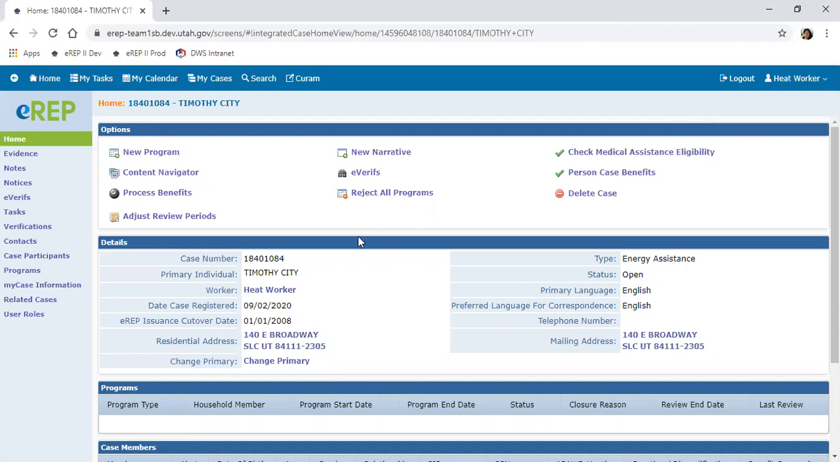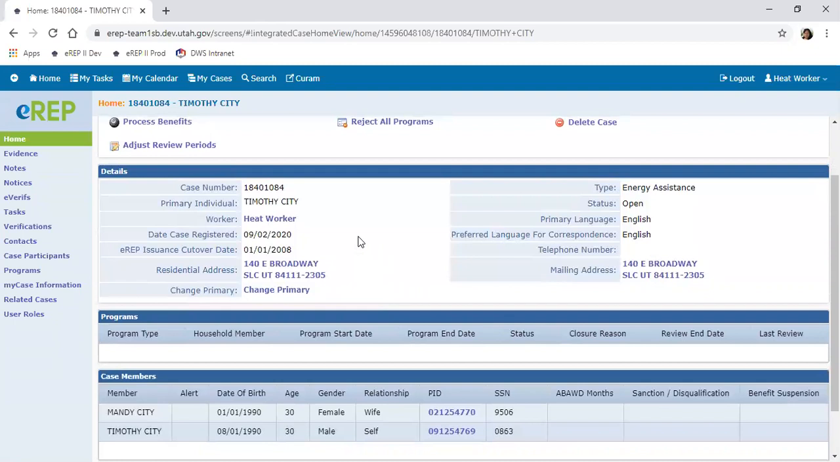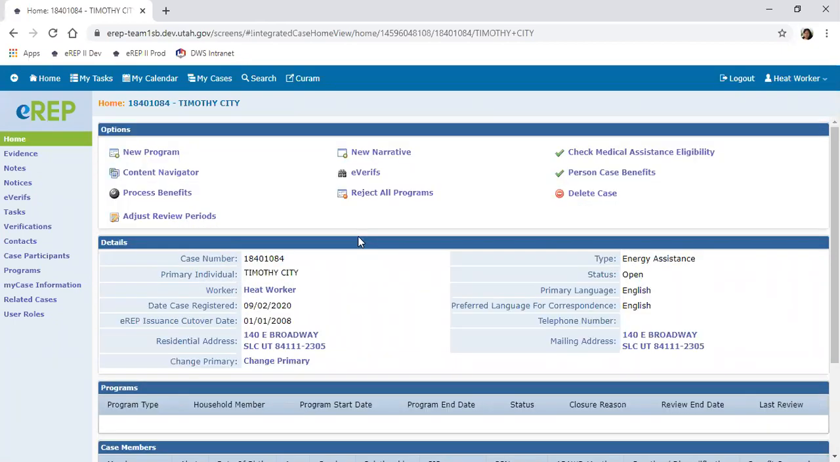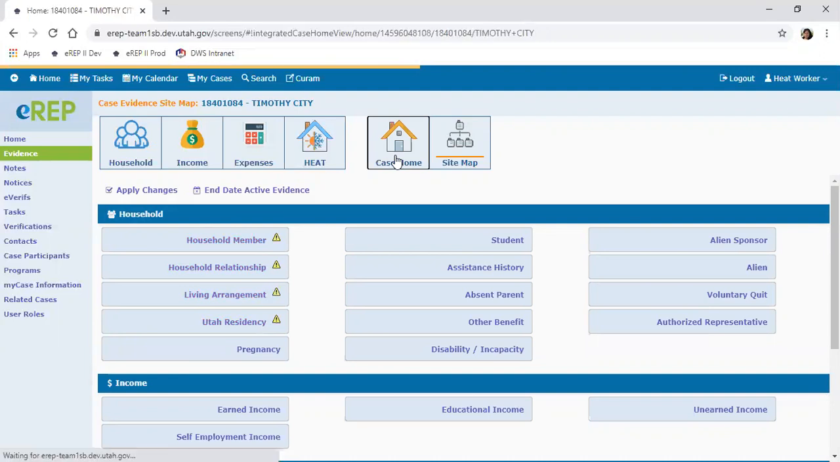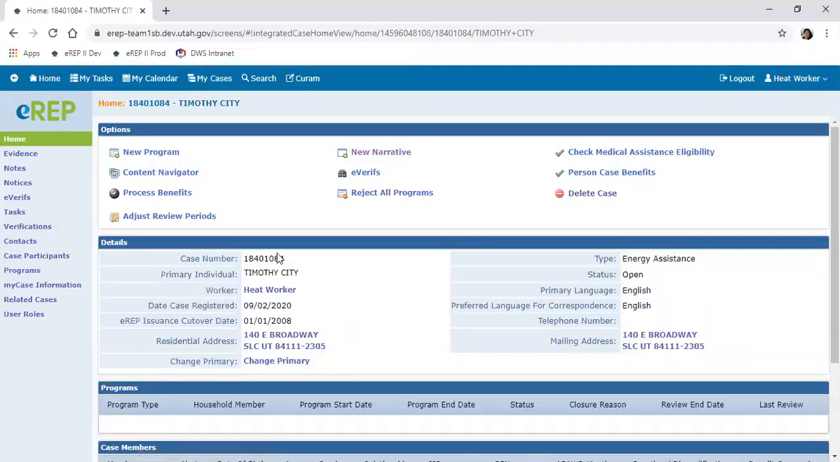We're going to pick up where we left off on the same case. This is Timothy City and his wife Mandy. We've already registered the household, just a refresher real quick. If you go to evidence, you'll see that we've put in the household information for both household members. And now from the case home, what we want to do is go to new program.